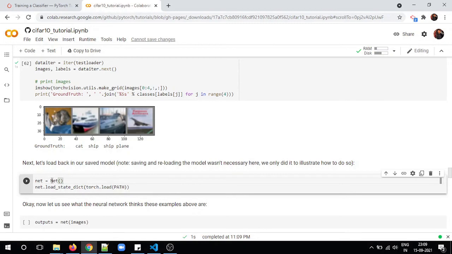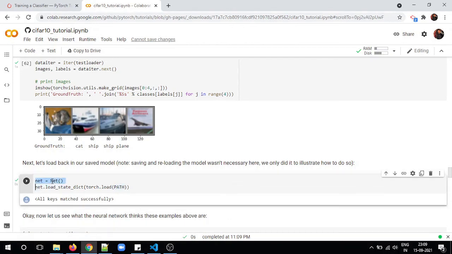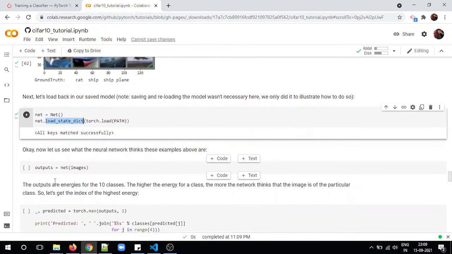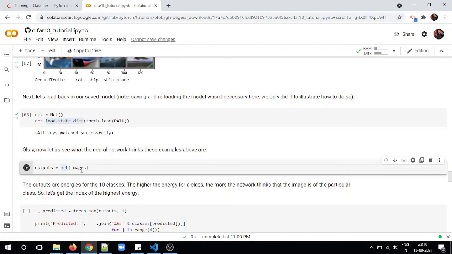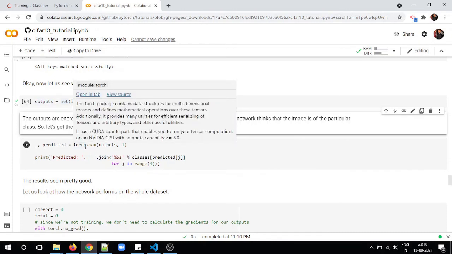To do that, we first define the network and load the weights from the saved model. It says all keys matched successfully. Now we pass the images to the model and obtain outputs. The output is basically a probability distribution across all the 10 classes. And to find the predicted class, you have to find at which location there is a maximum.